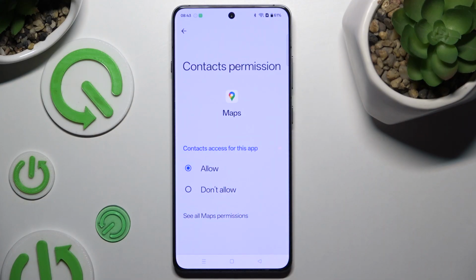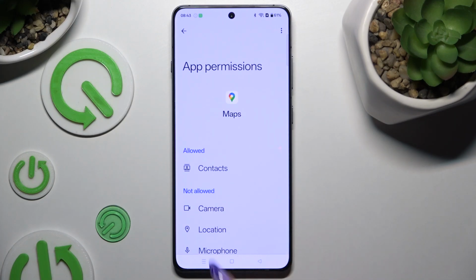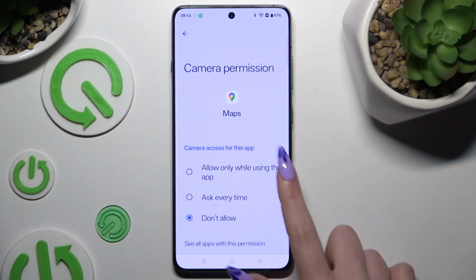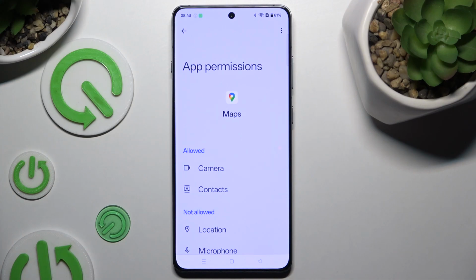Allow or don't allow. Then go back or select See All Apps Permissions at the bottom and manage all of those only for chosen app the same way.